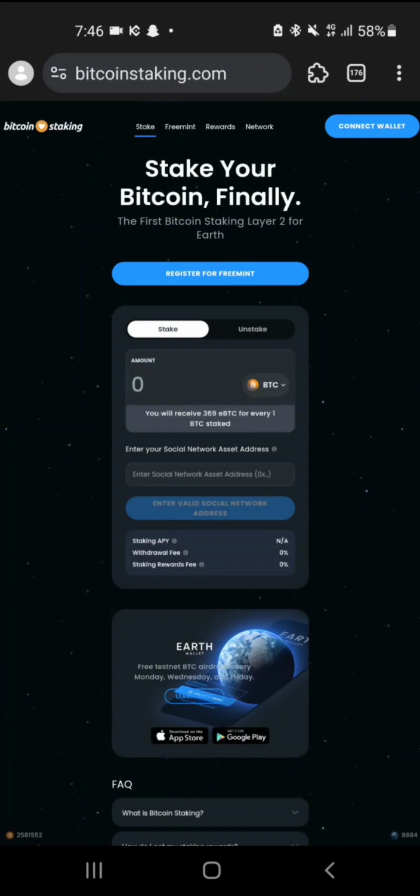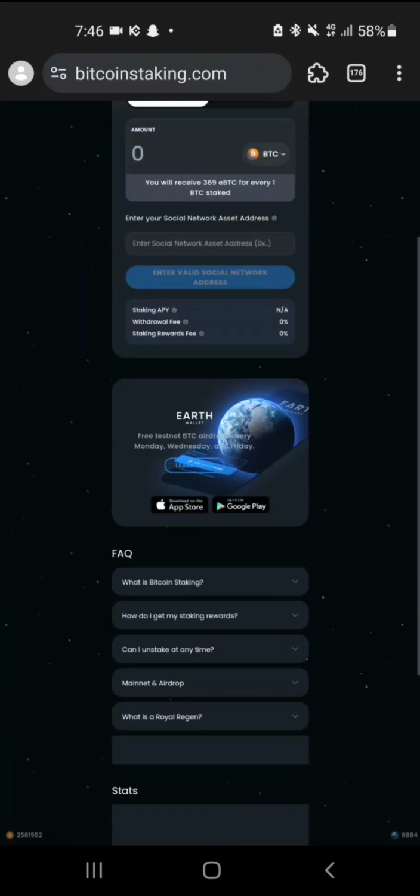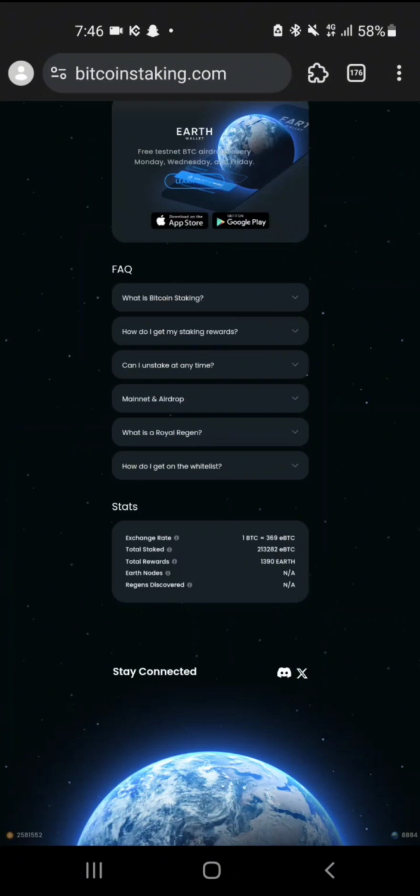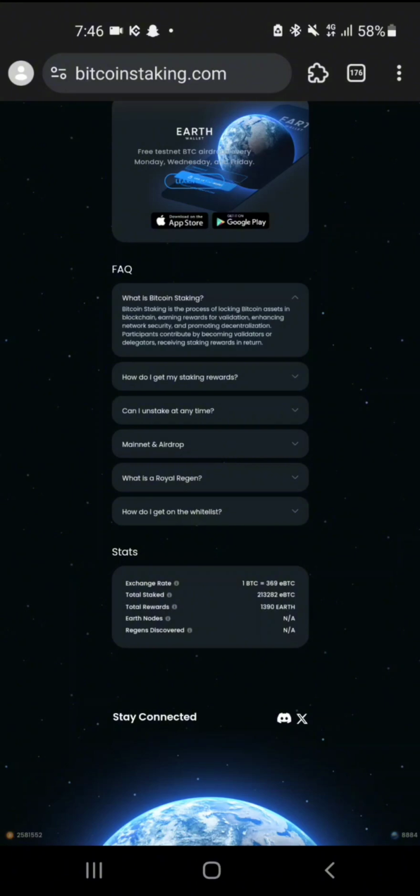So here we go. What is Bitcoin staking? Bitcoin staking is the process of locking Bitcoin assets in blockchain, earning reward for validation, enhancing network security, and promoting decentralized principle. Participants contribute by becoming validators or delegates, or receiving staking rewards in return.